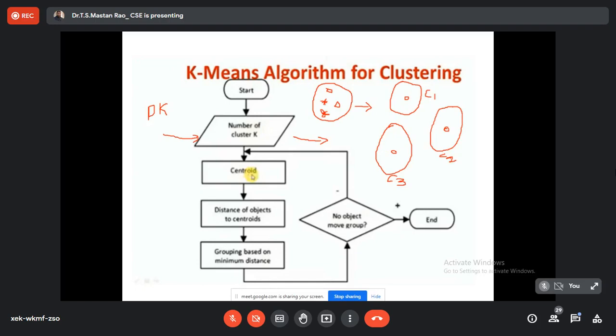Okay. Next, the distance between objects and centroids. Here 4 objects are there. Now I need to calculate the distance between this object and this centroid, between this object and this centroid, and between this object and this centroid. Okay, distances calculated. For calculating the distance, we can use Euclidean distance or Manhattan distance, any distance measuring formula. So I got a distance of 5 here, distance 6 here, and distance 8 here, assume.